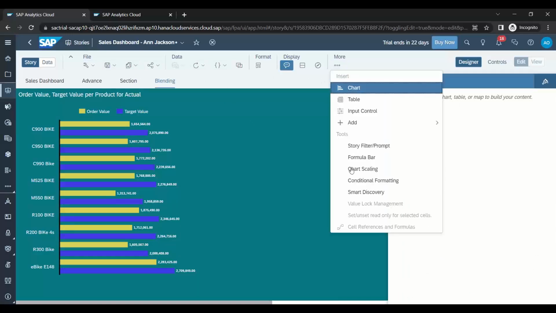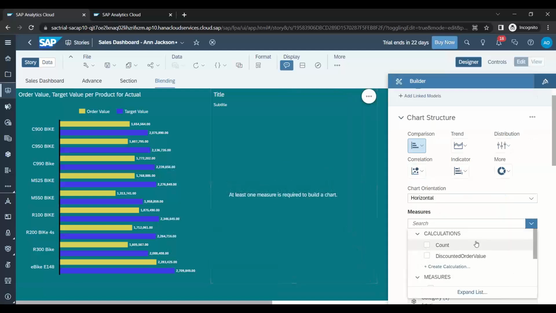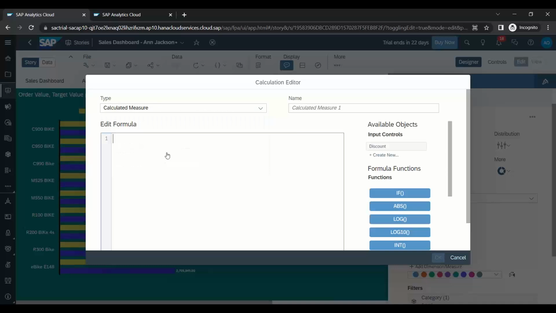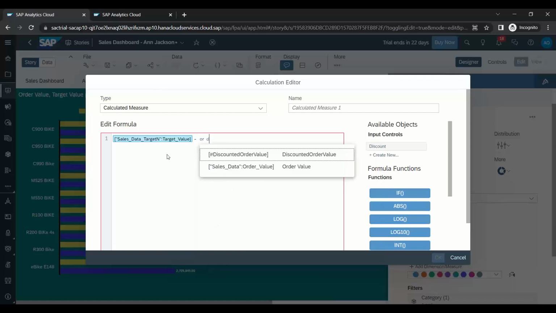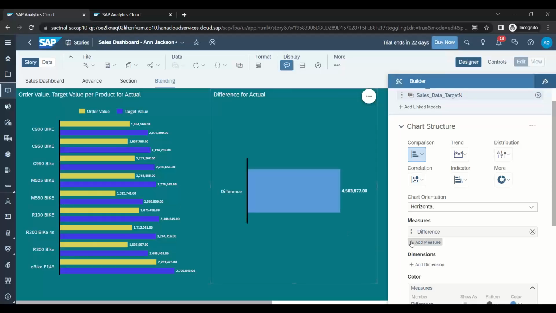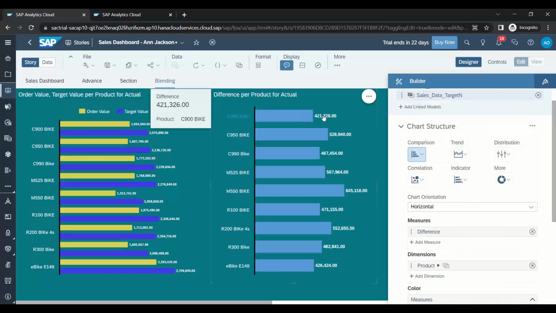So go to more option, add a chart. And once again, I choose here add measure. And now I will choose a calculation, create calculation. So I'll say calculated measure, and I say target value minus order value, and I say difference. I calculate the difference, and I add it per product, of course. So dimension is product. So for each product, you see the difference.